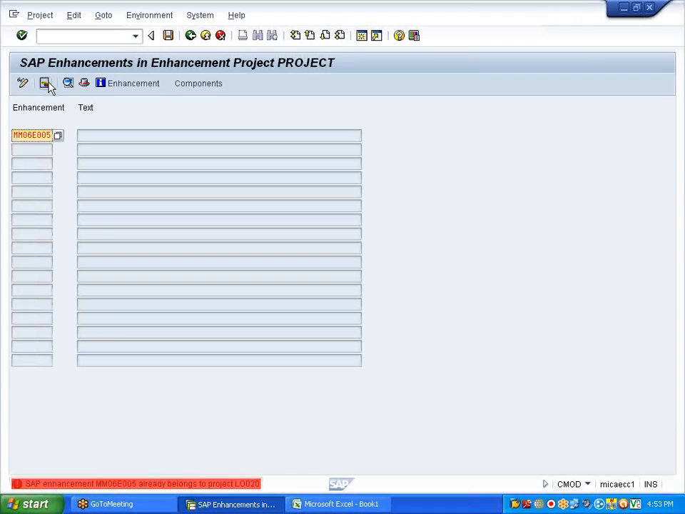Press enter. It's giving an error message. What was it saying? The enhancement is already existing in the project. Somebody has already done the project. So the disadvantage of user exit is, if somebody has implemented or used one enhancement, you cannot use it. Even if it is deactivated, what you need to do is go there, completely delete the project, then you can implement. Can we know which project is using it now?